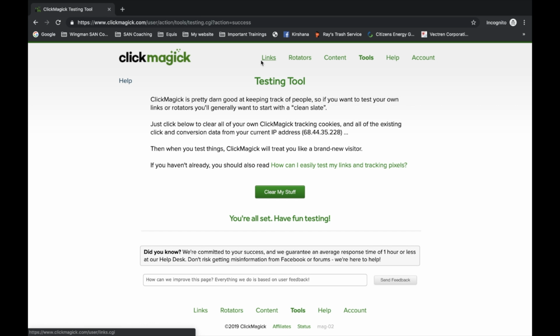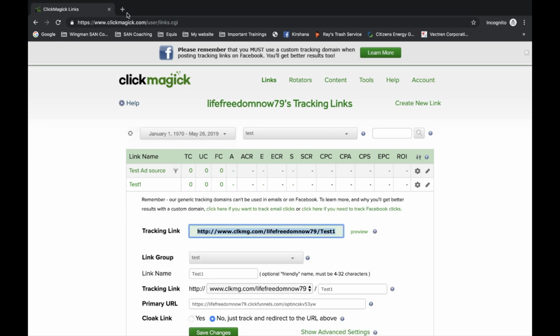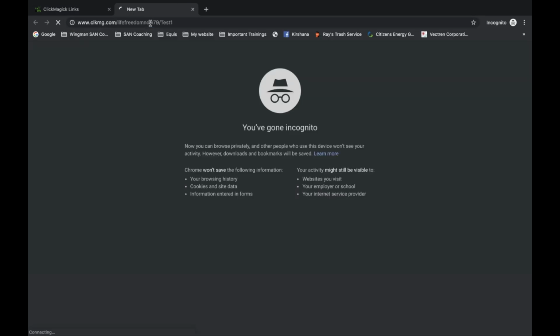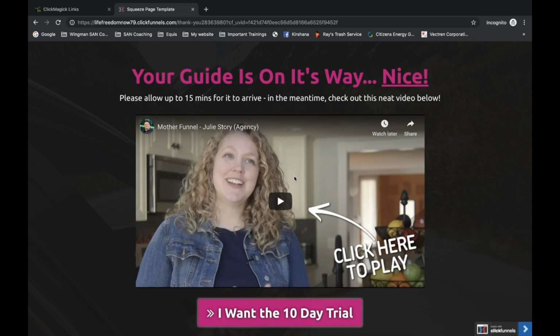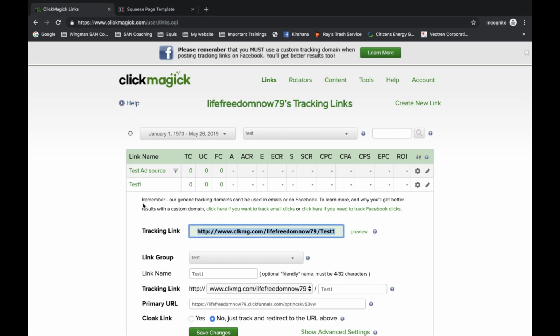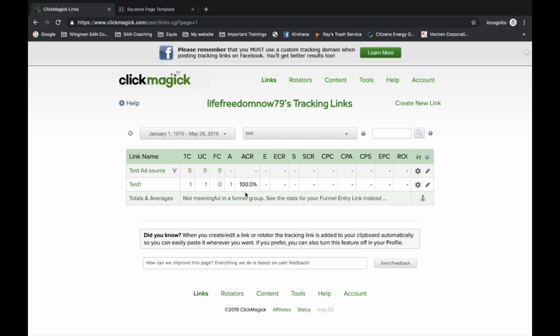So let's go back to the links. Let's make sure that it's reflected. See, everything is 0. So now we have a clean slate. So now what we're going to do is test this out again. So I'm going to follow the same process. We're going to opt in. Let's use a different email address this time. And let's opt in. We see the sales page, which means that the pixel has fired. Now let's go ahead and go back here. We're going to refresh the page. And boom, we now have successfully tested our links.